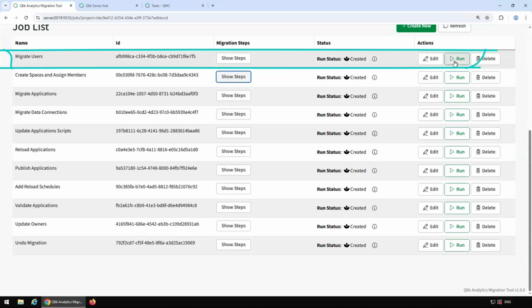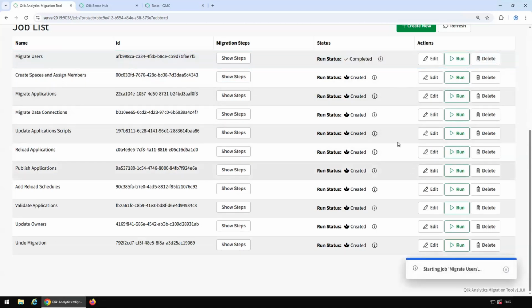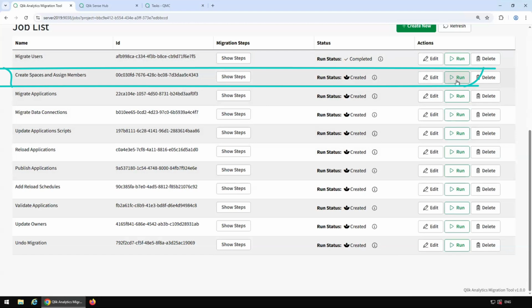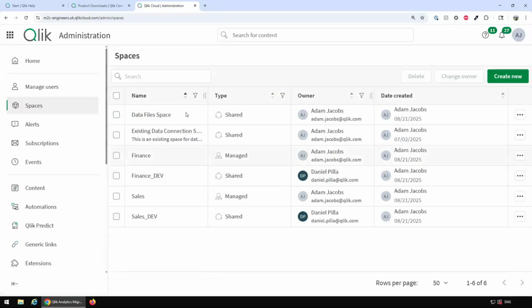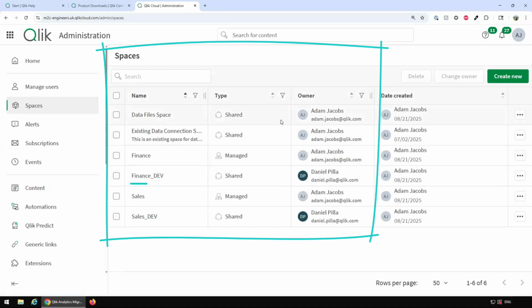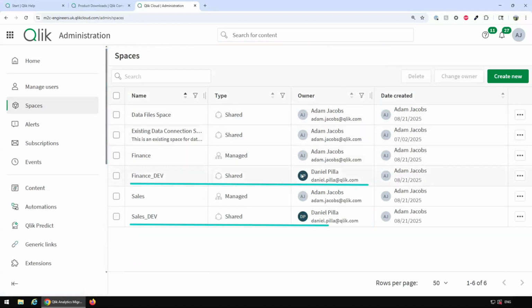So we'll start in order though. First step. Next, we're going to create the spaces and assign the members. That's completed. If I go over to our spaces, my manager is the owner of those two shared spaces where I changed that in our migration plan.